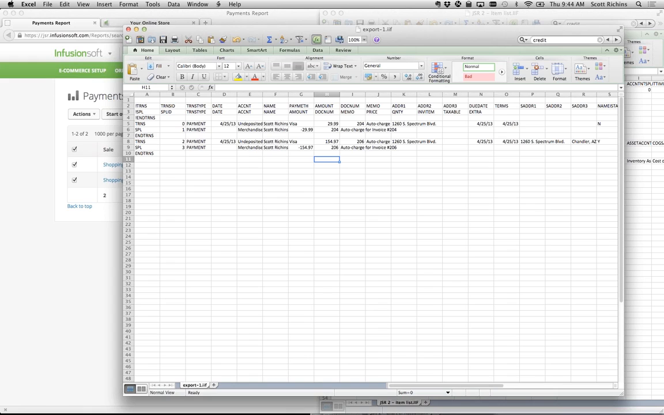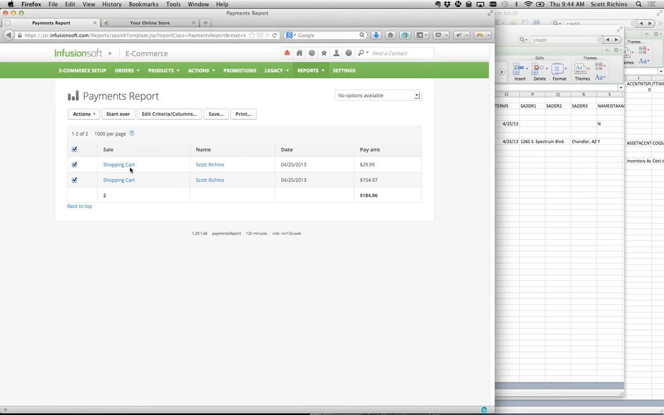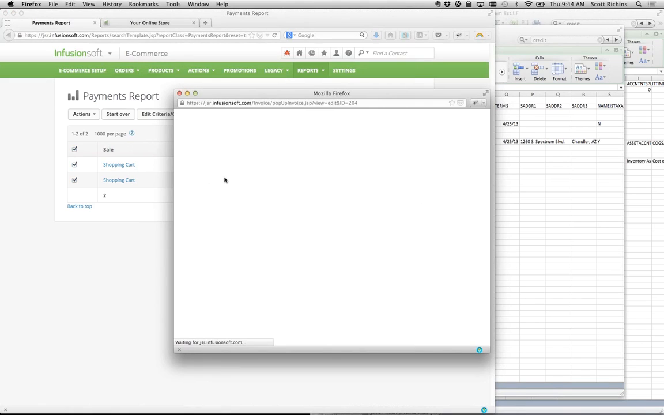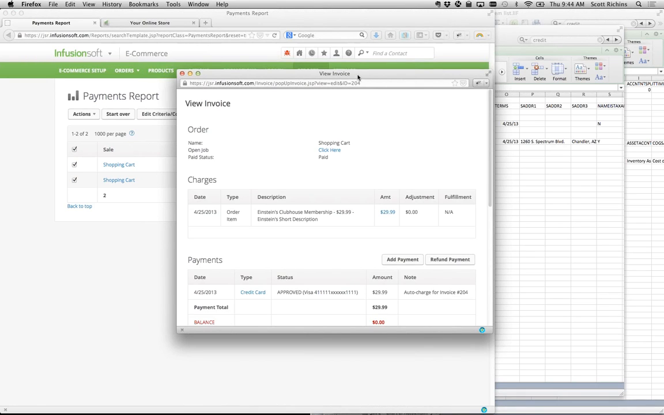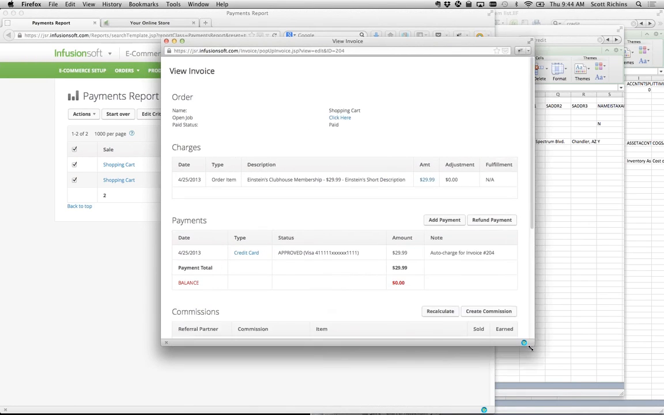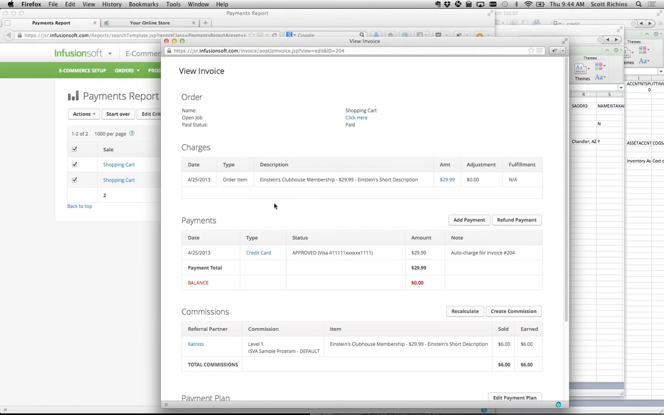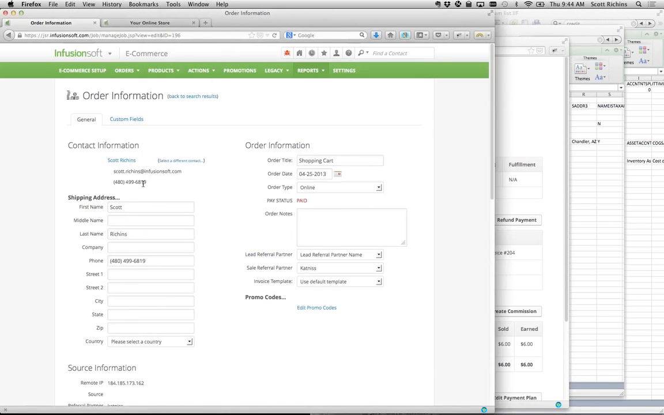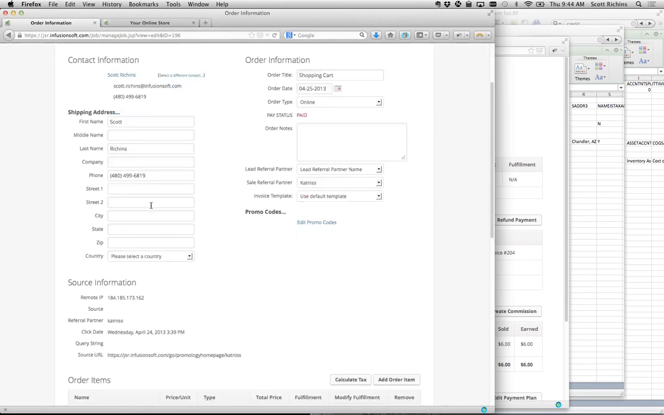From the Receive Payments portion, you may have some discrepancies there, but that's how you'll resolve those. If you ever have a question on where the payment was or who it came from, you'll simply be able to click through. Let me go back here, sale shopping cart. This right here shows you the payment information, and I can click right here, open job in the background. That actually opens up the order information in the first place.